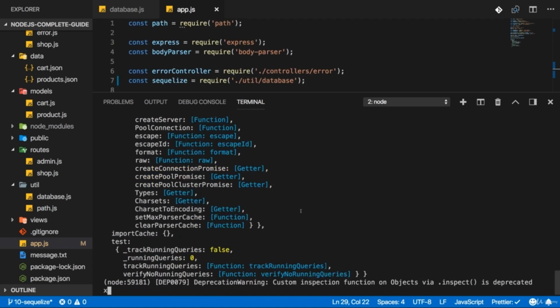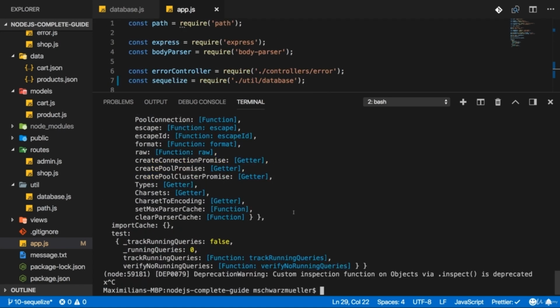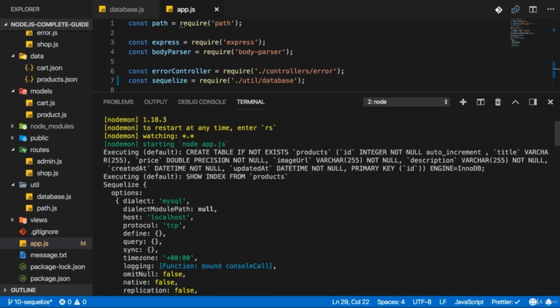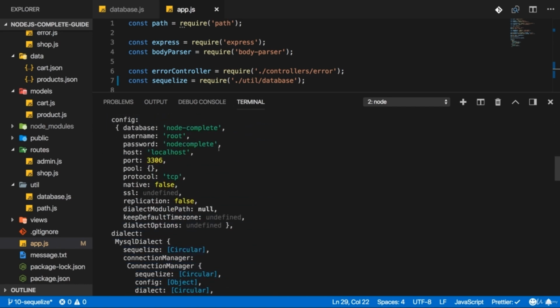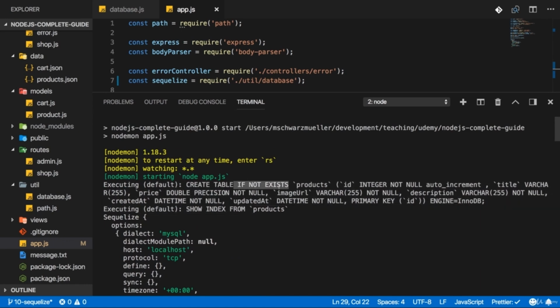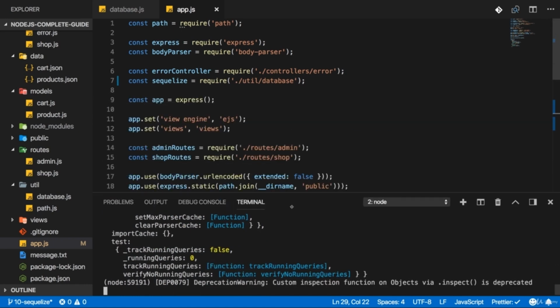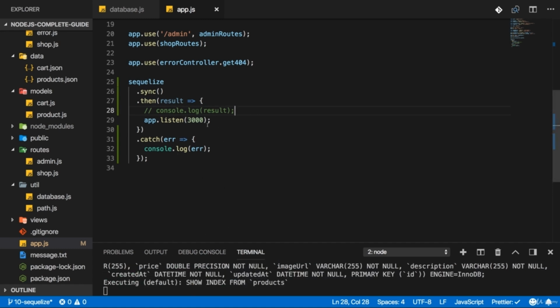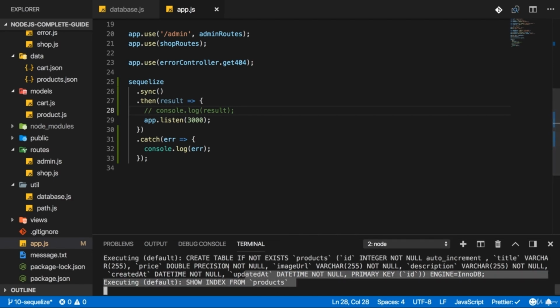And if I now quit this server with Control-C, clear the console, and rerun npm start, you see it runs this again. But it does not overwrite the existing table because we have that if not exists check in there automatically. So we can run this again without issues, and our server starts up. Even if this table already exists, we still make it into then. Now I will comment out that result log because I don't want to have this long object in the console every time we start this. So now I just get my SQL query here.